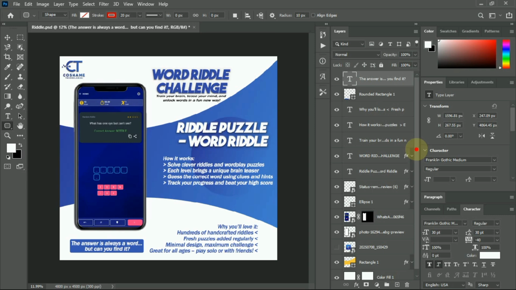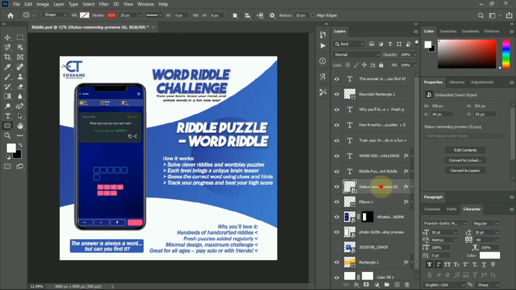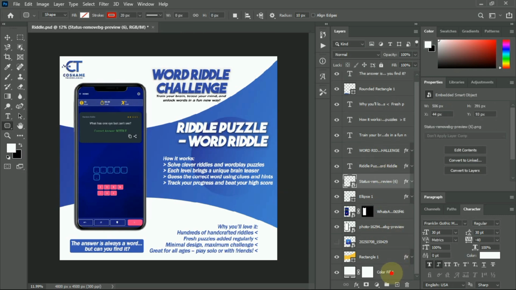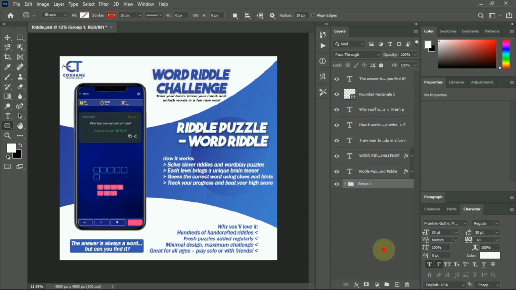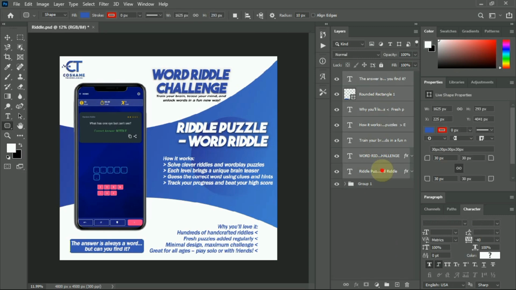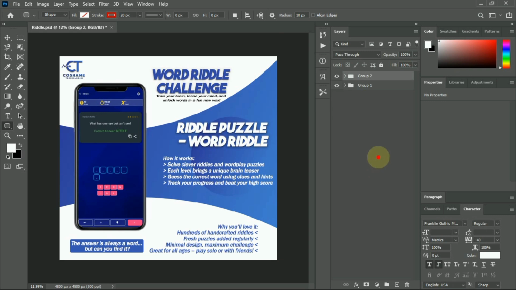And just like that, you have your advertisement banner. So I'm going to group everything, so that's like from the background here to here, you can group them like that, and here to here, then group them.